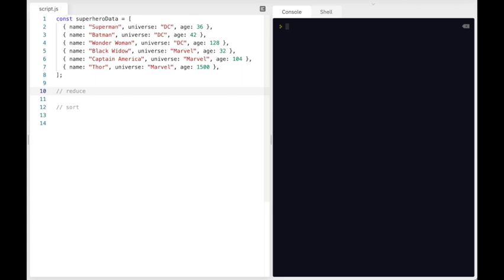Now reduce is a more complicated array method. It's very powerful, but myself, when I need to write it, I often check an earlier implementation that I've done of it just to remind myself how it works. So I like to write reduce in this format. I'm going to first create a reducer, and that takes two arguments. The first argument is the accumulator, which is the end result, and the second argument is the hero, so it's the item that we're iterating over.